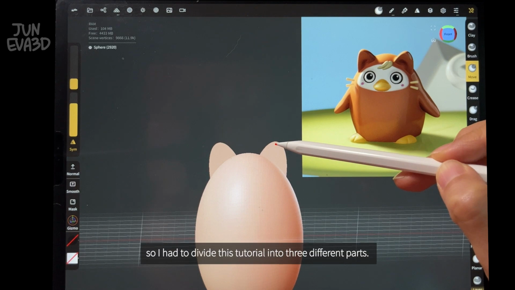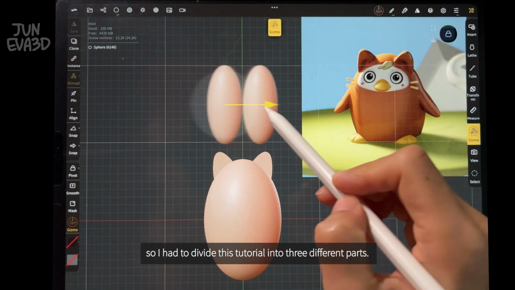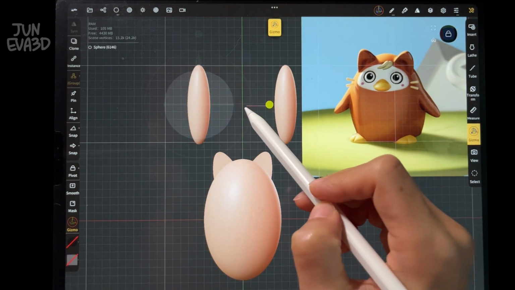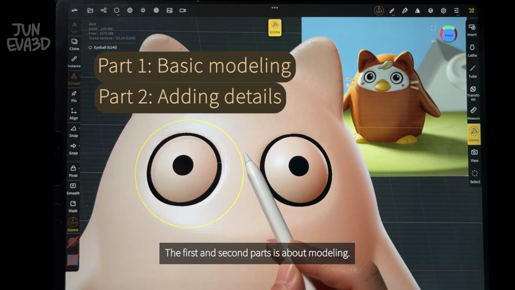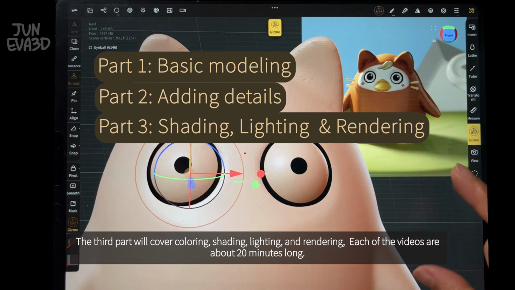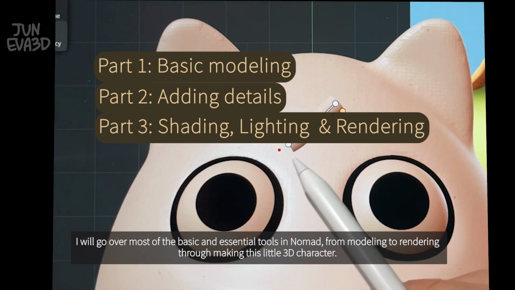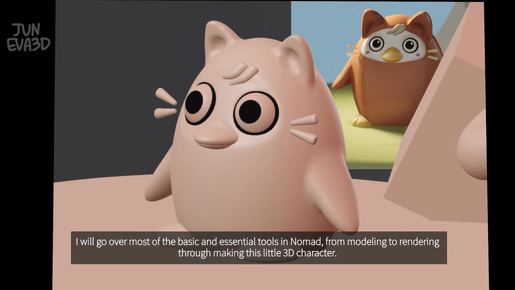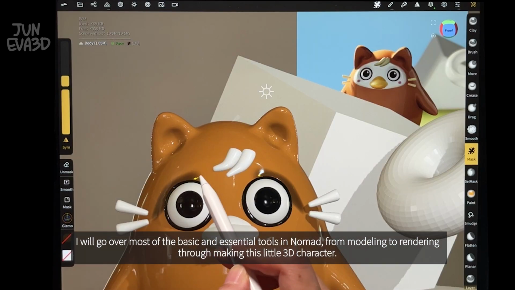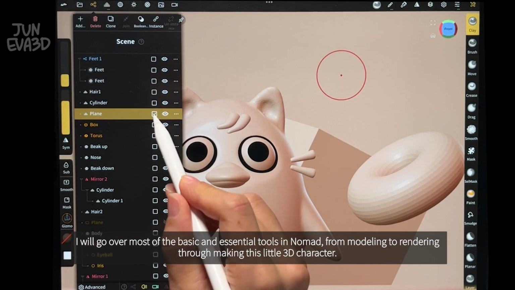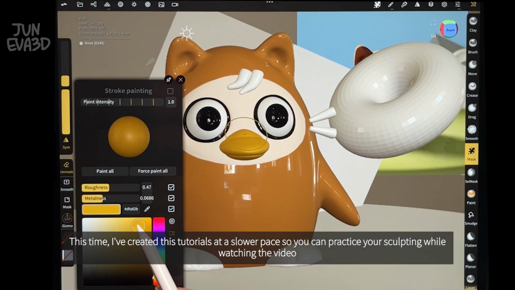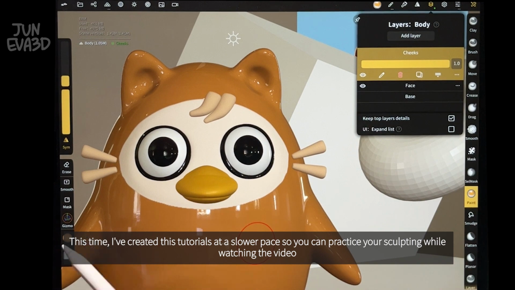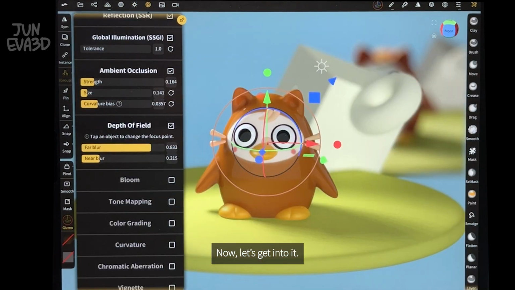This entire work process is a bit lengthy, so I had to divide this tutorial into 3 different parts. The first and second part is about modeling. The third part will cover coloring, shading, lighting, and rendering. I'll go over most of the basic and essential tools in Nomad, from modeling to rendering, through making this little 3D character. This time I have created this tutorial at a slower pace so you can practice your sculpting while watching this video. Now let's get into it.